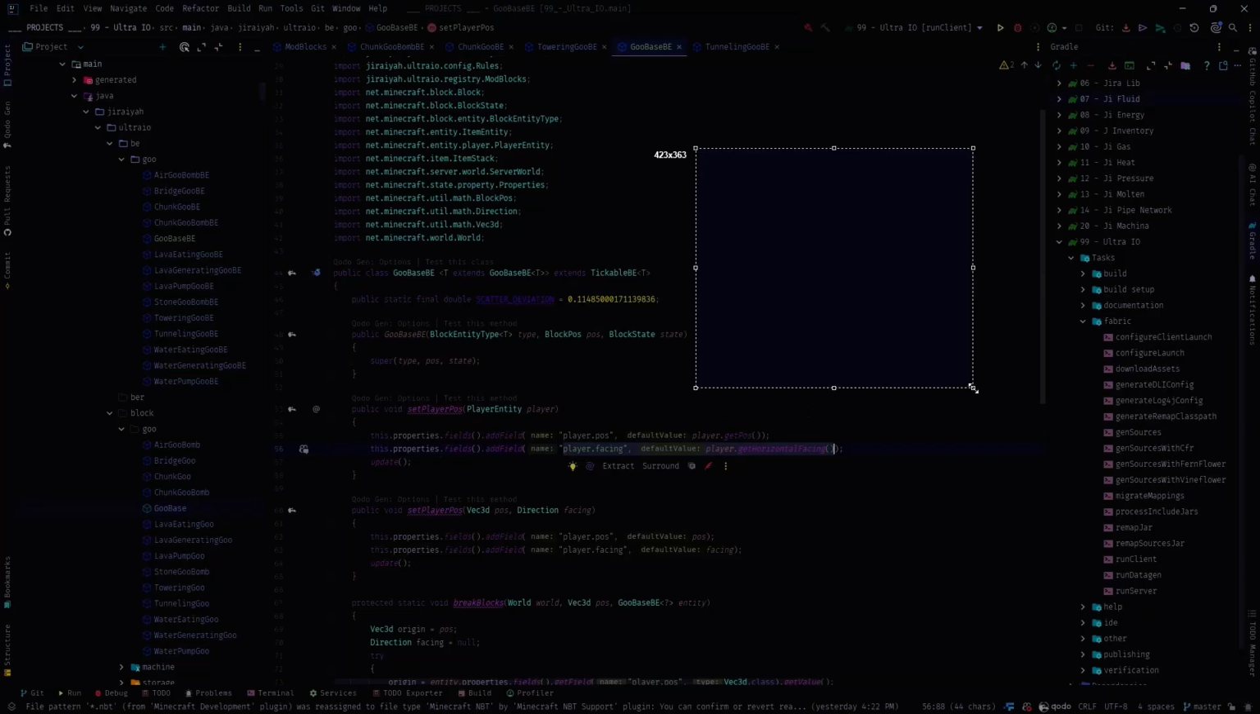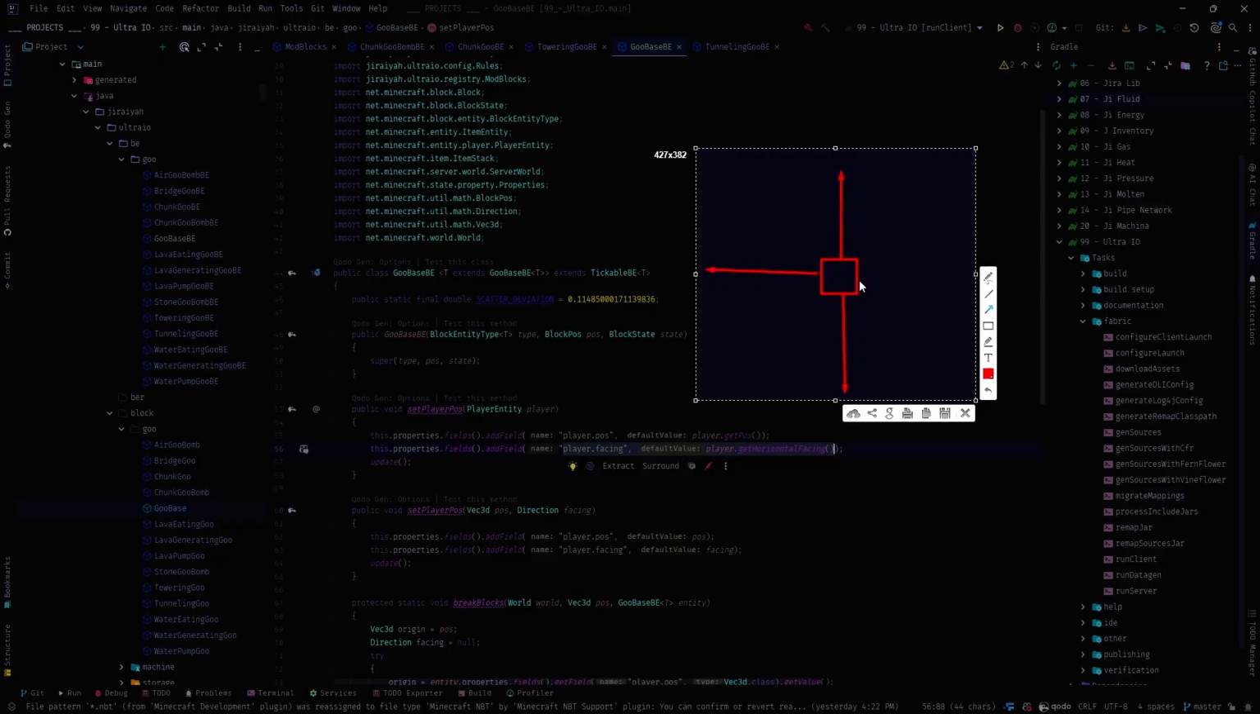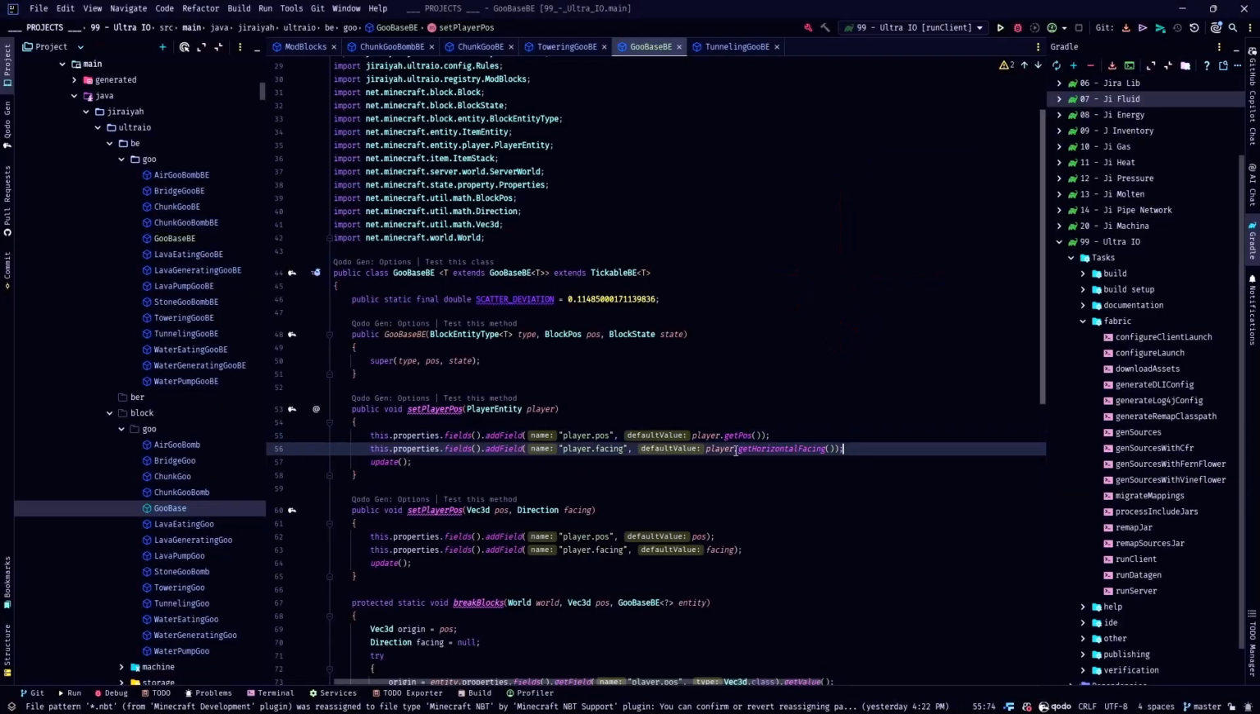Now, why is it important? In case of chunk goo or, I don't know, towering goo, it doesn't matter. But let's say that this is our tunneling goo block, and we are looking at it from top to bottom. So this face is the top face, okay? Now, if I activate it, which direction should it go? This is the north, this is the south, west, and east. So which side should we go? Now, it depends on where the player is related to the block and what direction the player is facing. If the player is facing north, then we will expand the tunnel toward north. And of course, if we are looking toward east, then we will expand toward east, and so on and so forth. So we will cache that player facing.